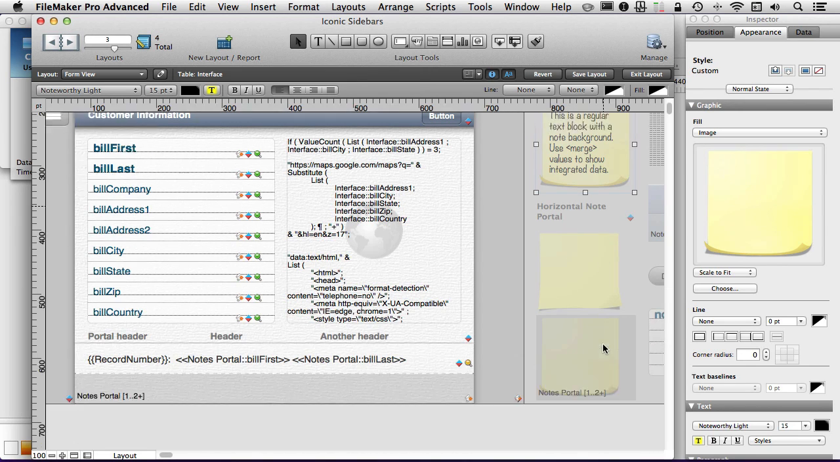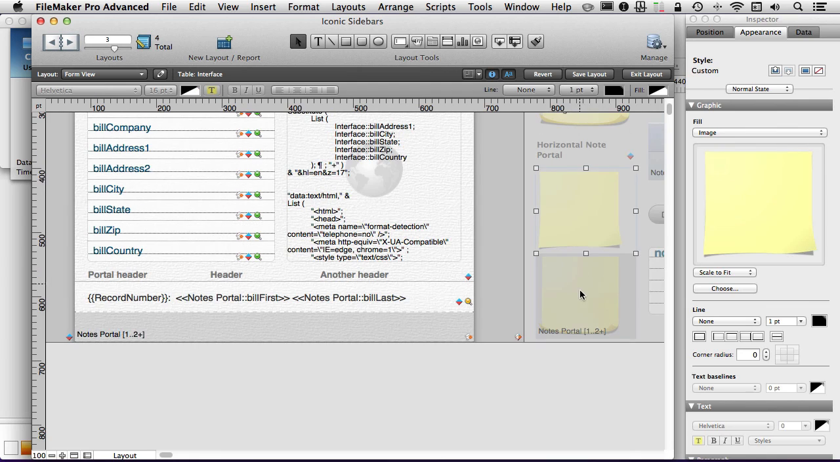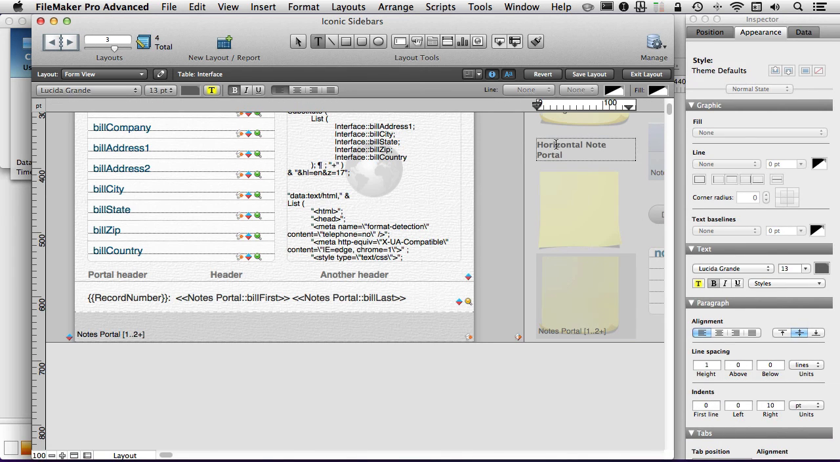Now also we have the horizontal note portal, where you can see that every alternating row is a different looking note. So if I was to drag that into the layout, or you did that, you would be able to see that you can use a horizontal or a vertical scrolling portal. I don't know why I named that horizontal. It actually needs to be vertical.